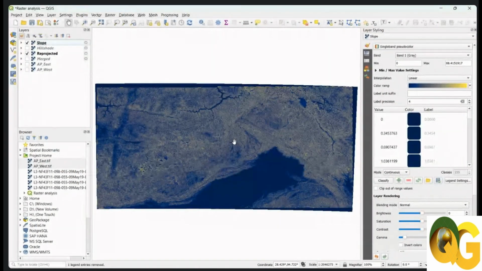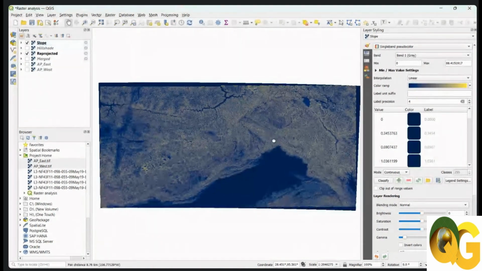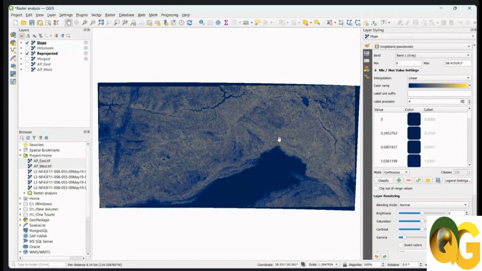Just check that box and use the reprojected layer. Make sure that in the first input layer you are giving it a reprojected layer. Okay. See, now let's style this layer to see what is the slope distribution.